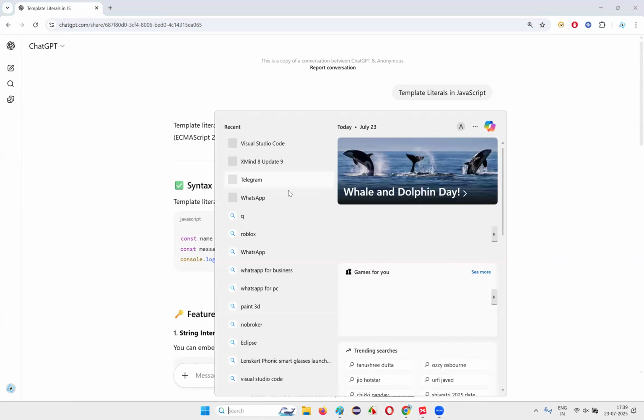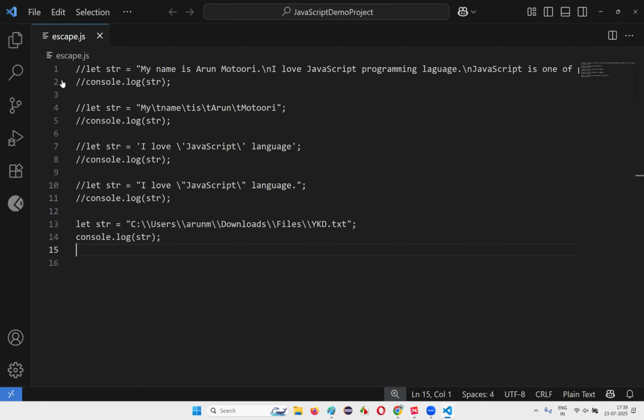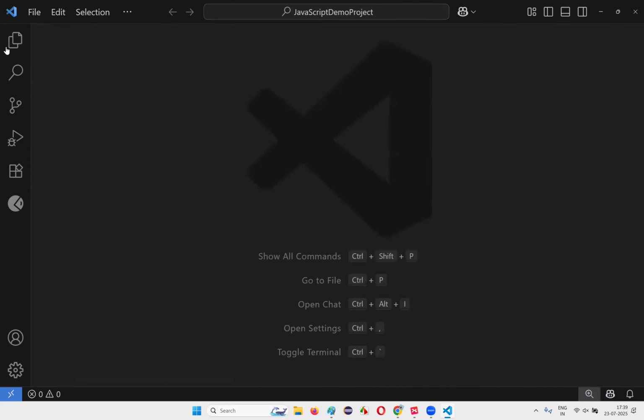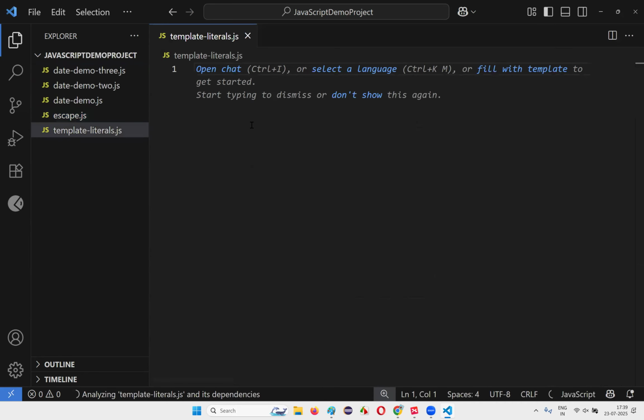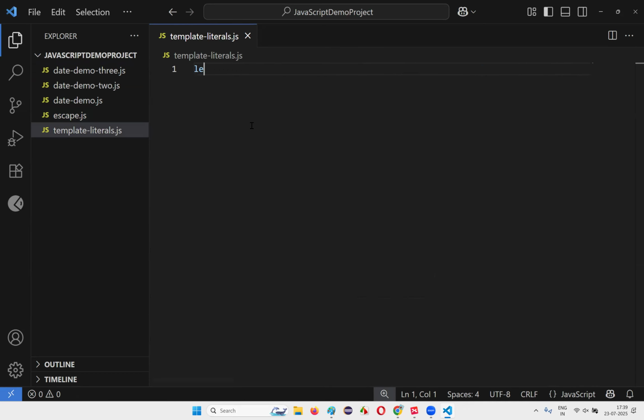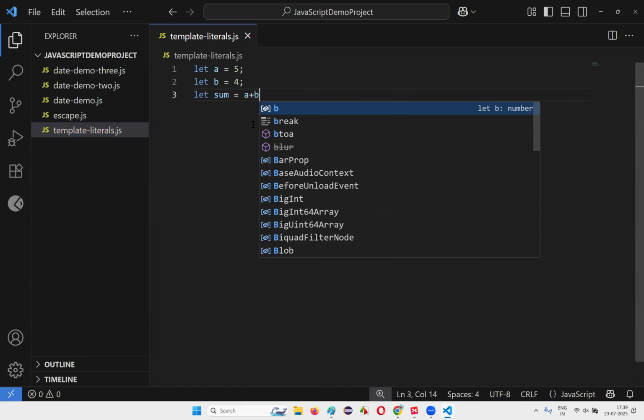To explain that, I'll open Visual Studio Code, where I generally demonstrate the JavaScript code, and give you examples of how to use template literals. The file is template-literals.js. Let me give one example here: let a = 5, let b = 4, let sum = a + b.